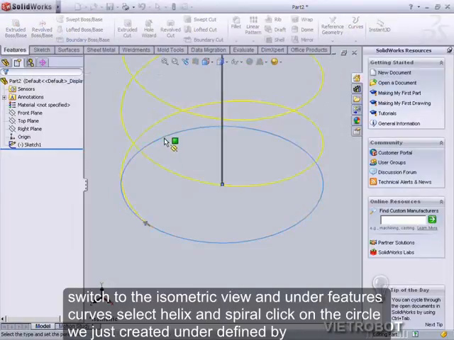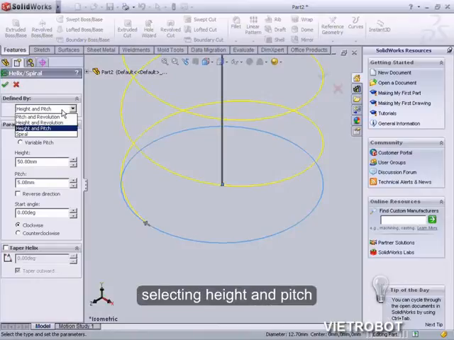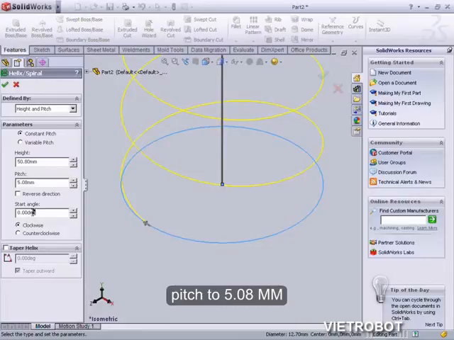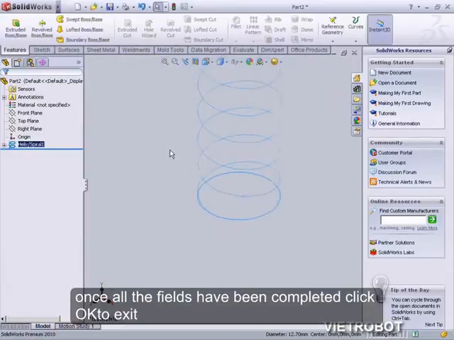Under Define By, select Height and Pitch. Set the height to 50.8 millimeters, pitch to 5.08 millimeters, 0 degree as the start angle, and clockwise rotation. Once all the fields have been completed, click OK to exit.